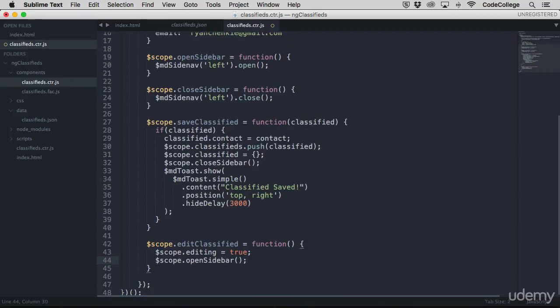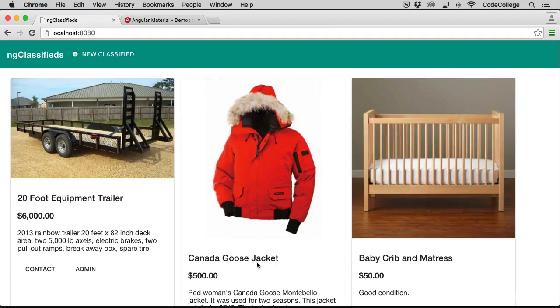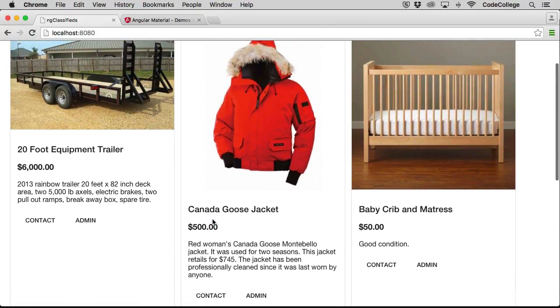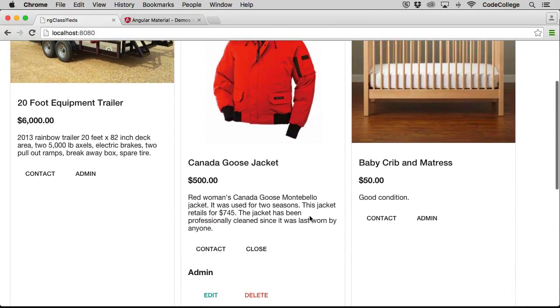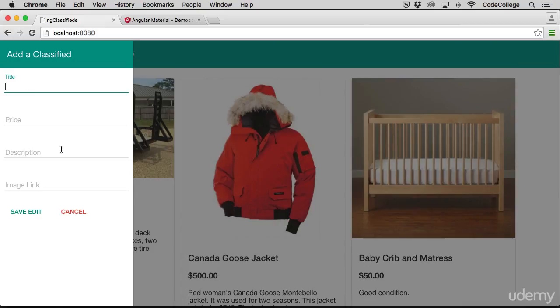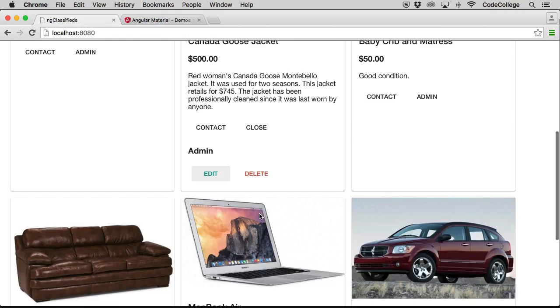All right, so let's save this and let's check it out in the browser to see what's going on. So we'll refresh, and if we come down here to one of our classified ads, let's go to the admin area and let's click edit. There it is, the side nav is opened up. And we've got our save edit button, but we don't have the save button, so that's perfect. That's just what we wanted. And we can still close it out just fine.